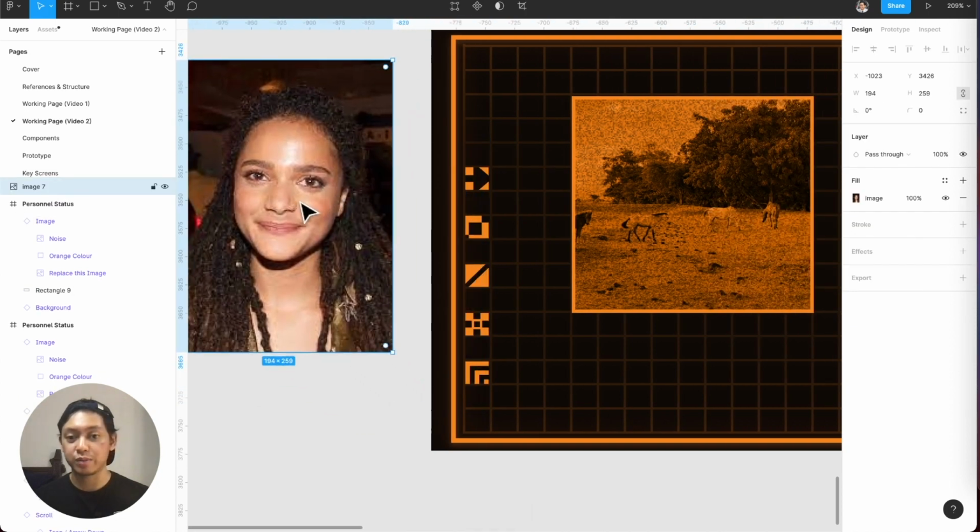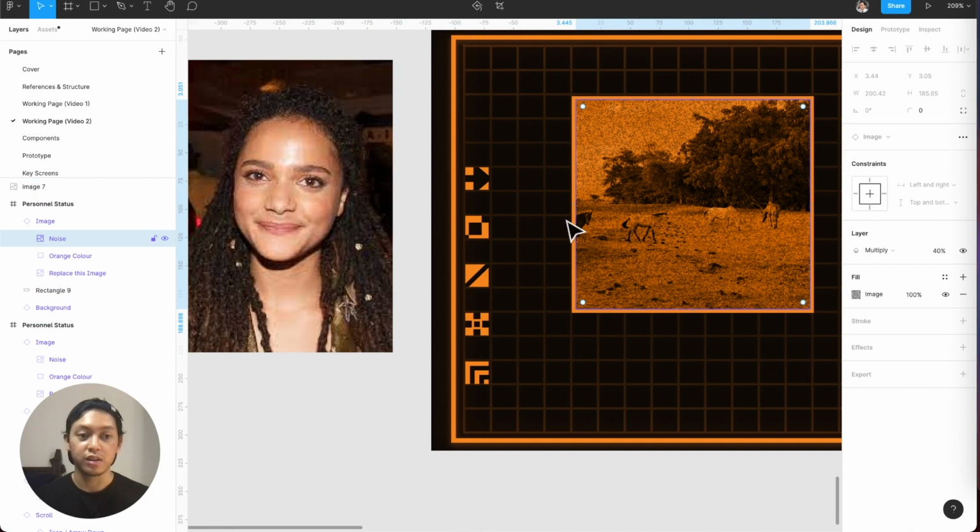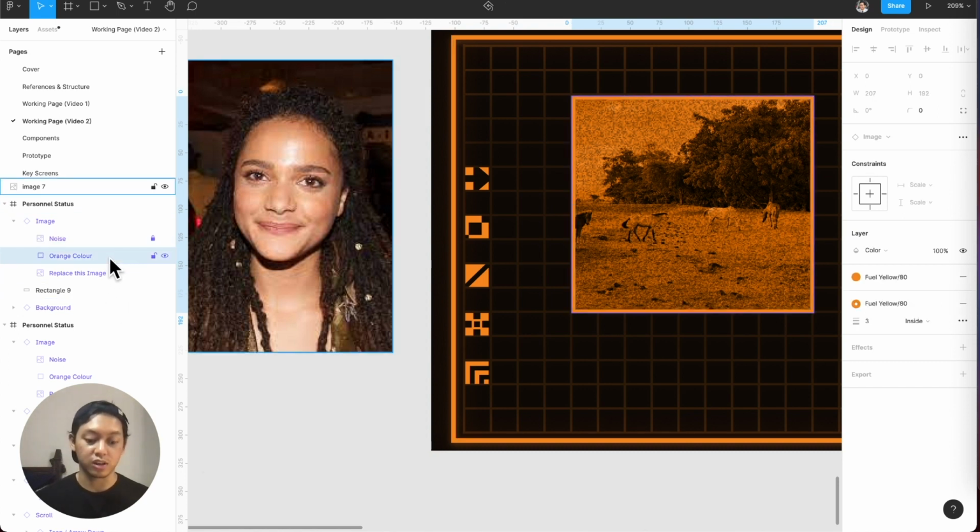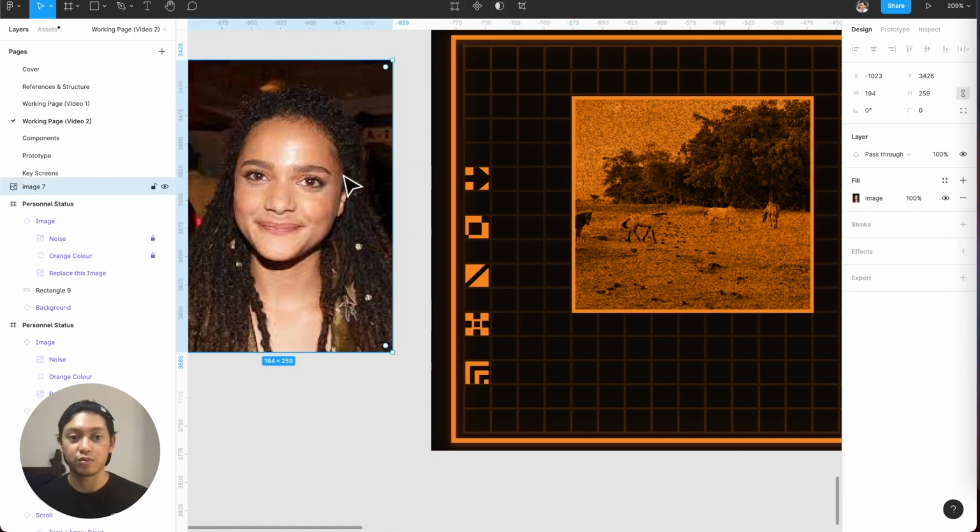Now, how do you get this picture into this frame? Well, first, what we're gonna have to do is lock the noise frame. So Command-Shift-L. Then we need to lock this orange color layer. And then I'm gonna copy this fill. So I've selected the image and I'm just gonna go to the right hand panel and select the image. So you can select to the left of the image, like this small little boxed area here. I'm gonna click Command C and copy that.